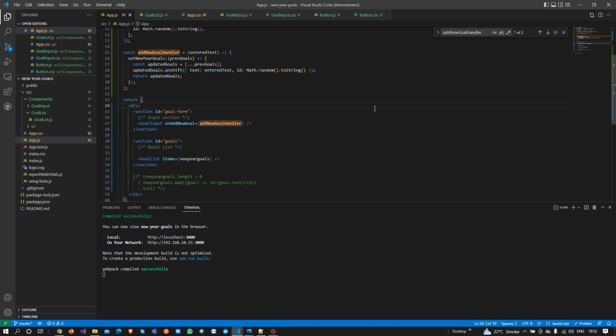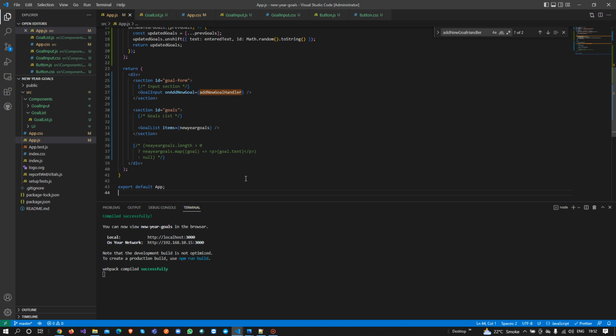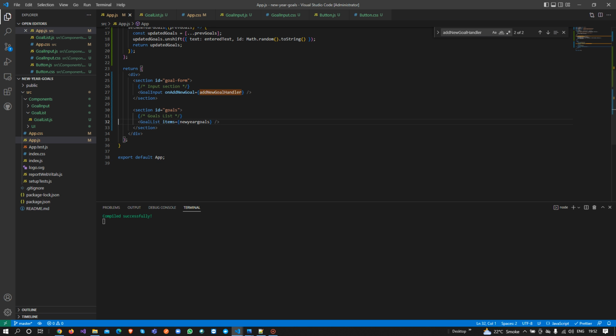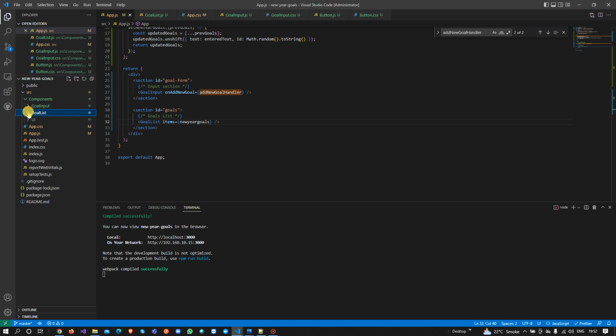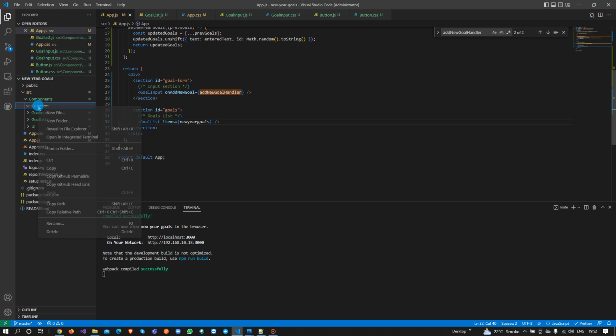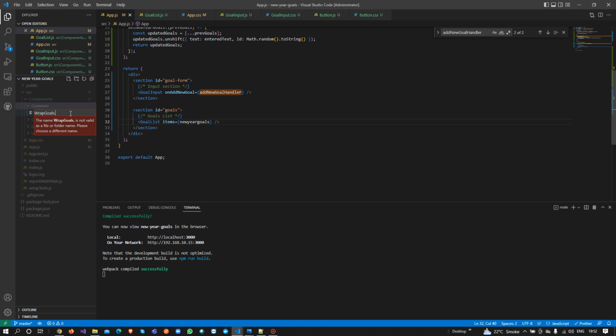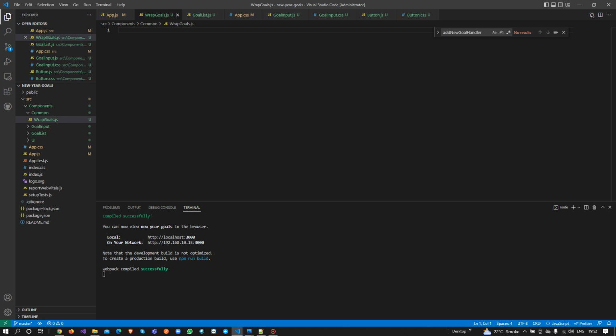I hope you are enjoying this session and you're learning a lot from it. This is going to be a real-time application, which I'll try my best to achieve in the next 5 minutes. So first I will create a common composition, or I'm going to say a common folder here, and there I'm going to create wrapGoals, or anything which makes it easier for you to write the name. So I'm going to say wrapGoal.js.